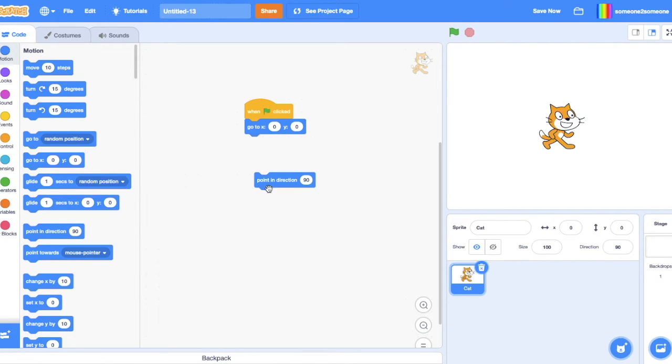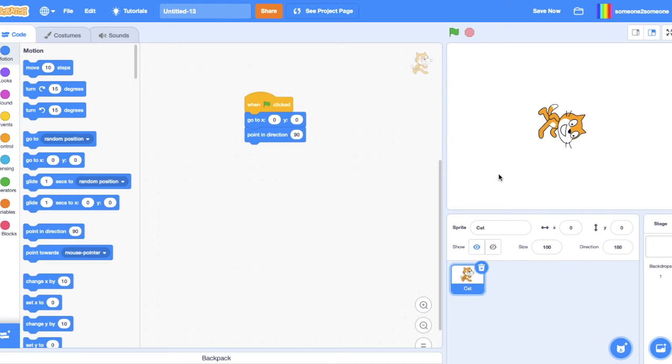Now you can see that you can change the direction with code. And this would basically be point in direction blank. Point in direction 90 would make it look right. Point in direction 270 would make it look left. Point in direction 0 would make it look up. And point in direction 180 would make it look down. You can get more specific with this, but other than that, yeah.